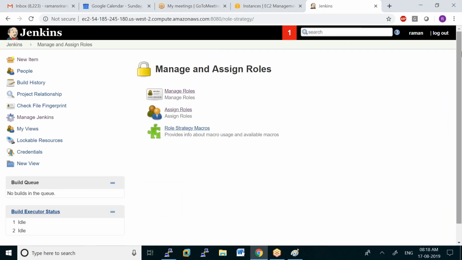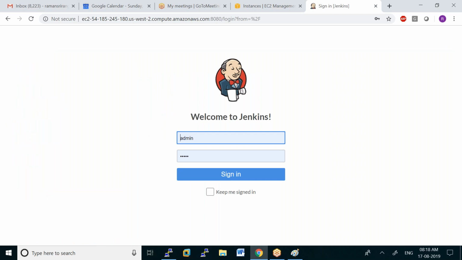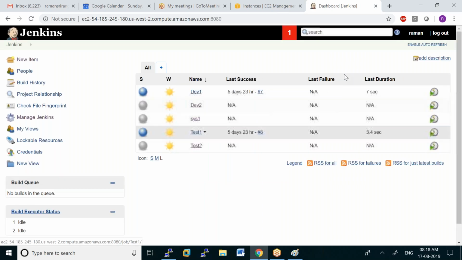Everything is perfect. Now log out and verify whether all are. If you log in as an admin, now everything needs to be listed. Okay, log out.